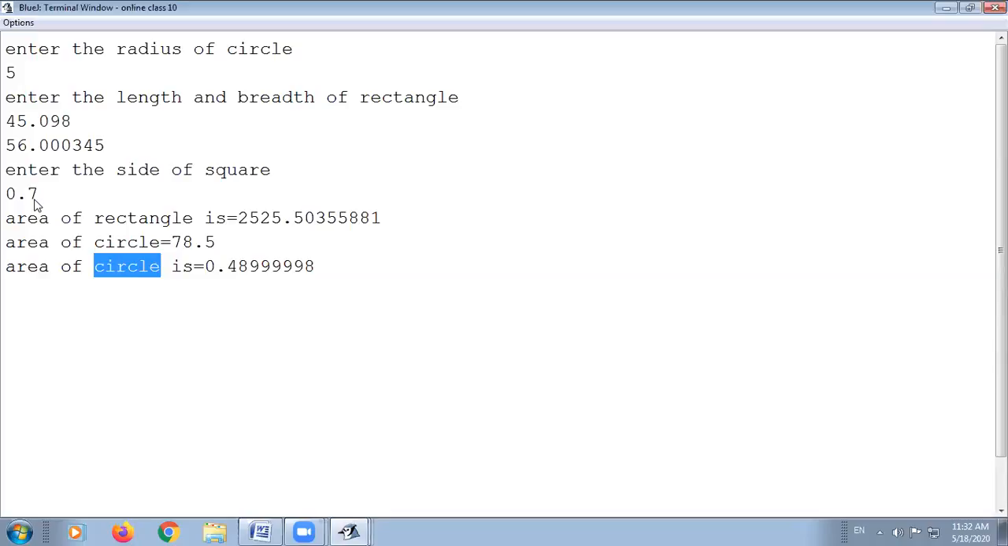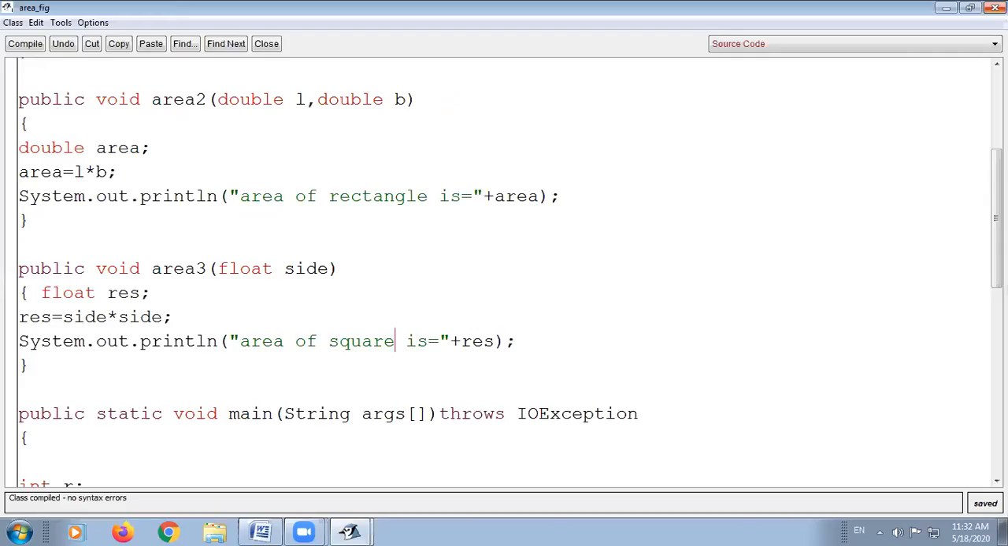So here, according to 0.7, that is the float value, the area of square will come as 0.4899998. That is the float value you will get. Now you can again compile it and run it, and you will get the correct statement, that is area of square, when you next time run it.